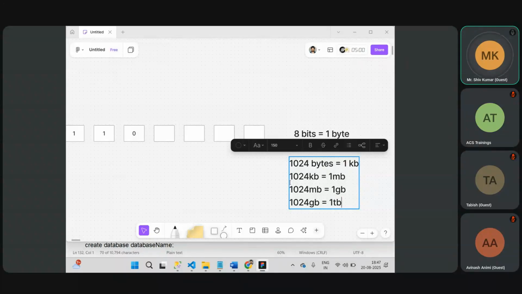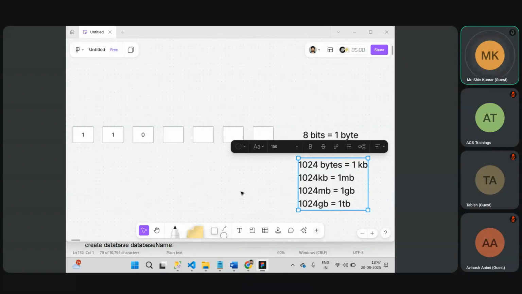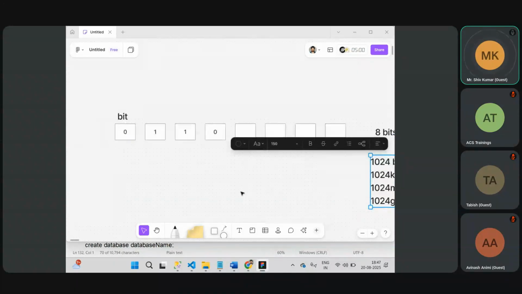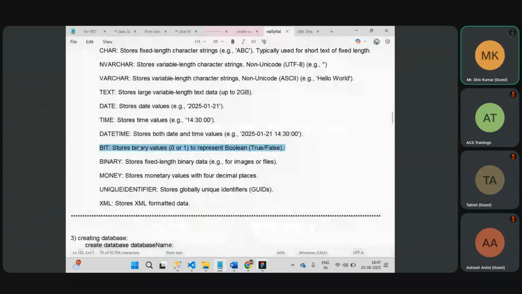But the smallest element is what? Your bit here. Okay, what is the smallest element you do have? Bit. And bit can contain only 0 or 1. Bit stores binary value 0 or 1. Bit can store 0 or 1.